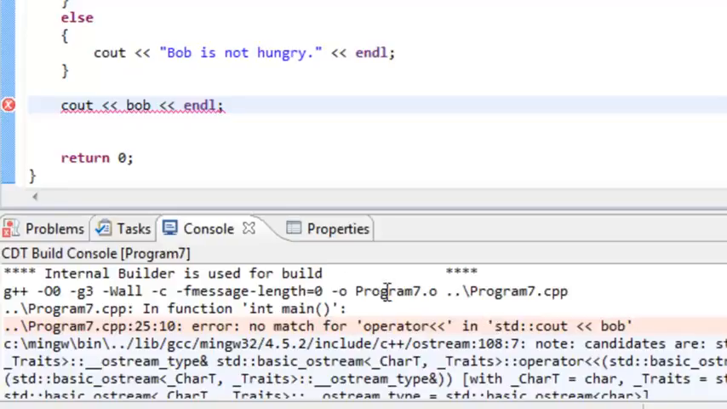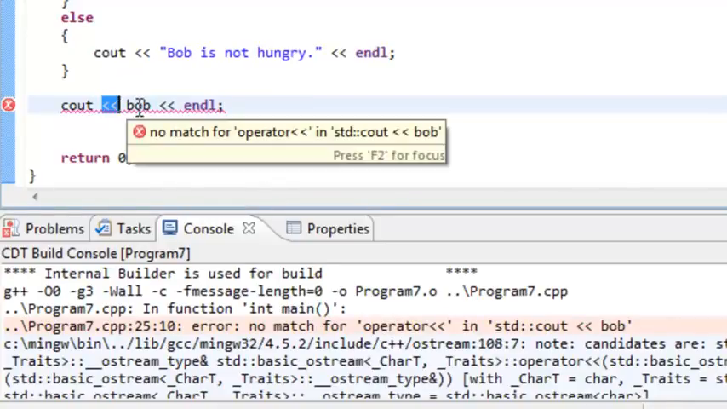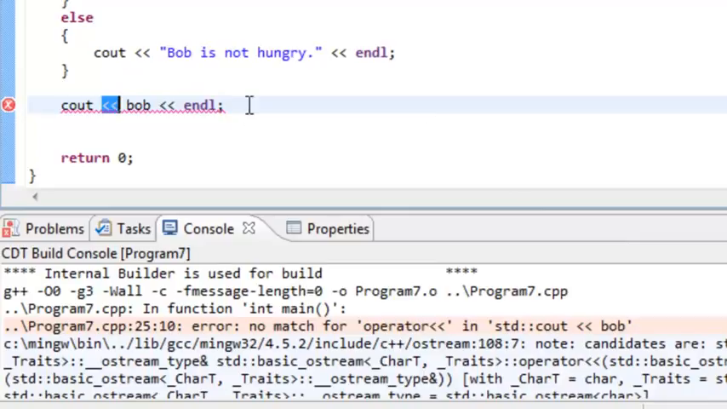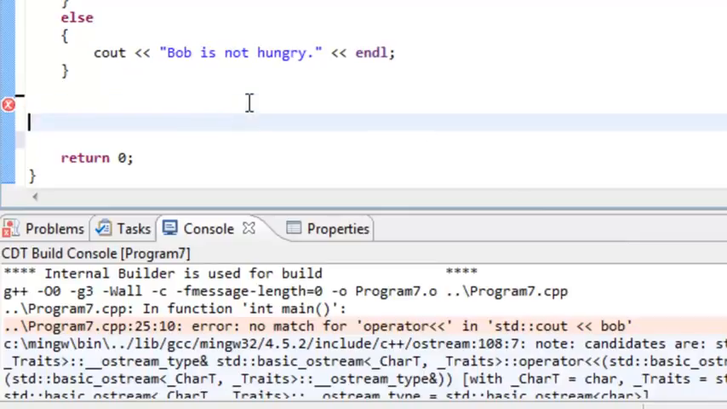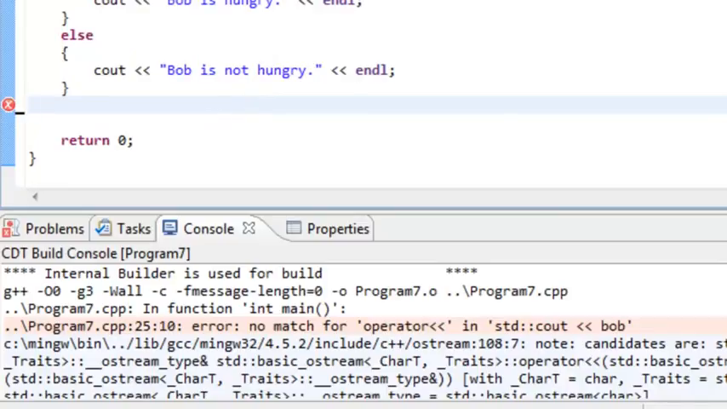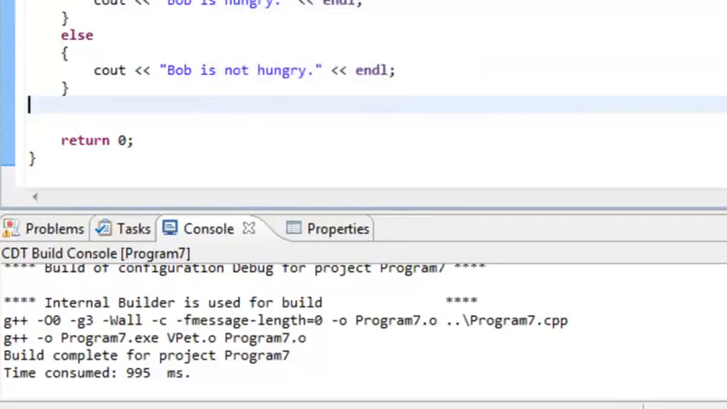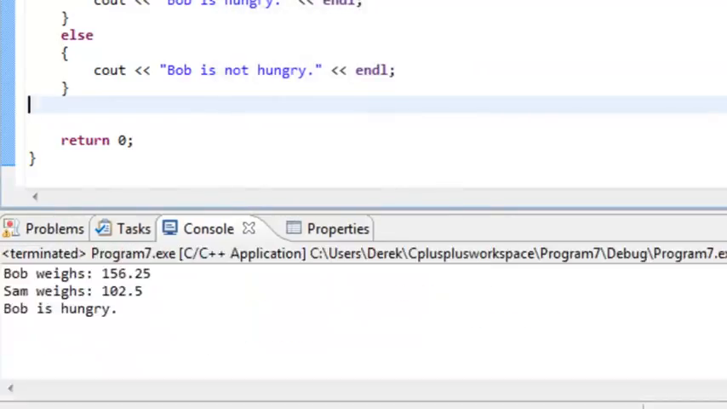But what we can do is actually perform what's called operator overloading, and we'll probably look at that in an upcoming video, where we can go in and define the behavior that we'd like to have when we perform this insertion operation. So let's go ahead and just remove this line of code right now since we don't have an actual overloading of the insertion operator. Save everything, build it just so we have a complete clean compile and linkage, and we'll run it one more time.